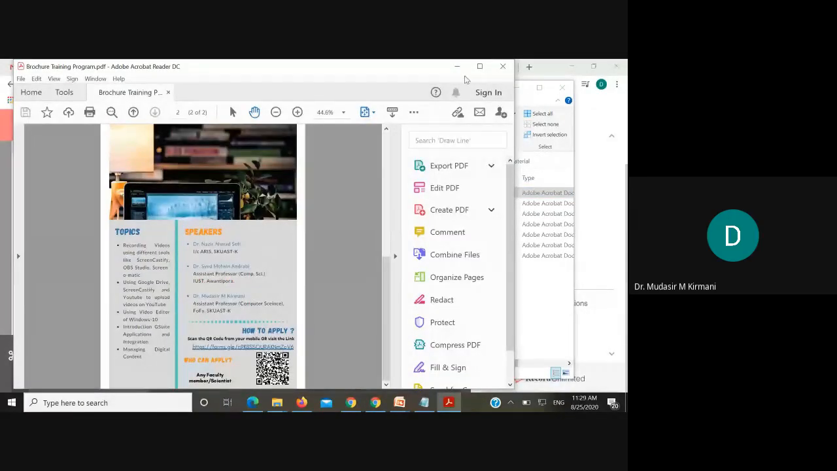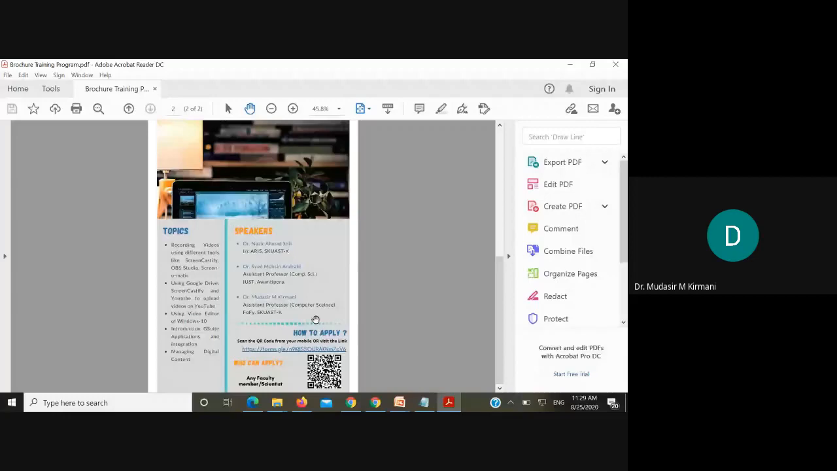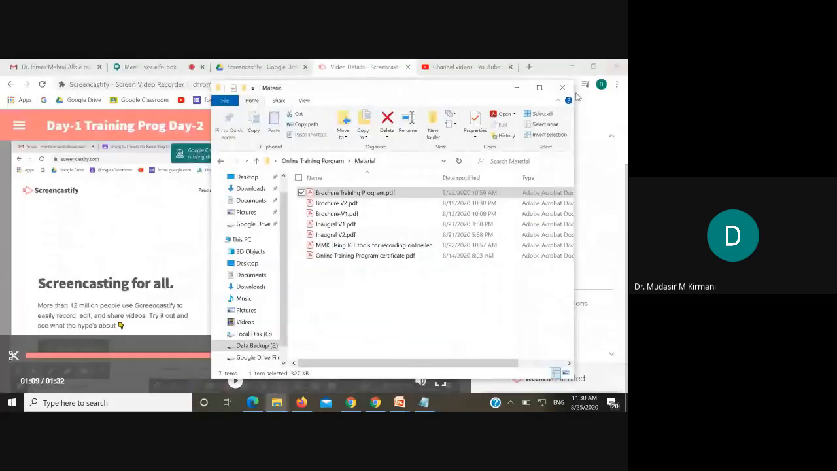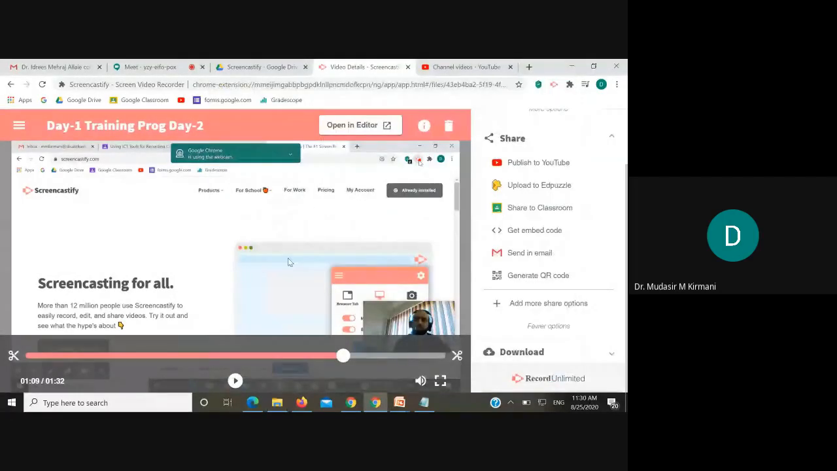And in this brochure, you might have seen an attribute known as the QR code. This is the QR code over here. Once you use your mobile phone with Google Lens and scan this, it will automatically take you to the registration form. Similarly, if you want to share this video as a QR code, you can simply click on generate QR code.